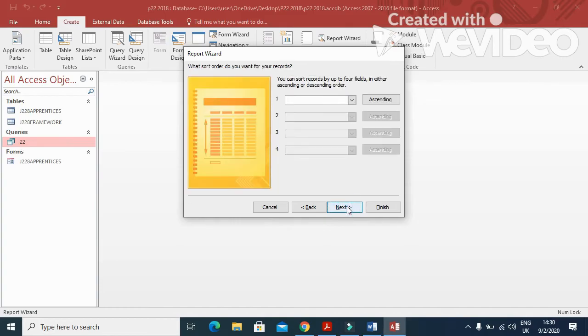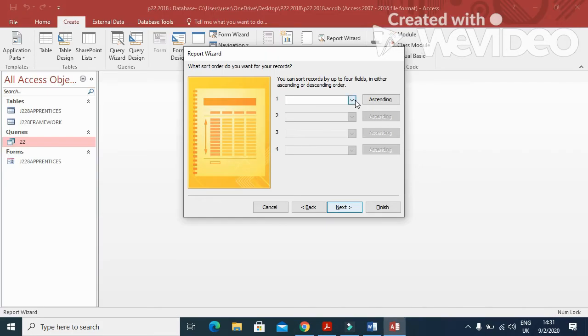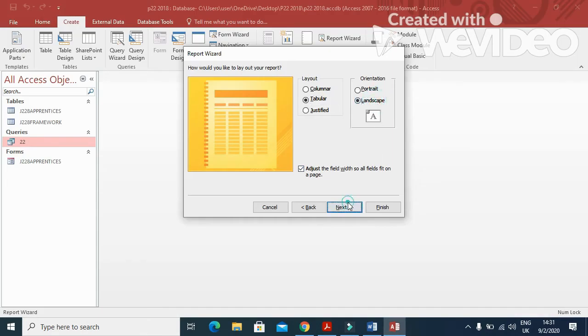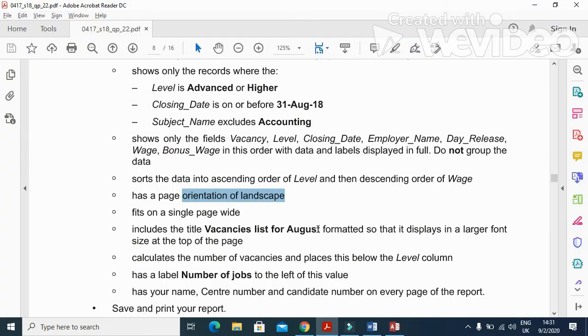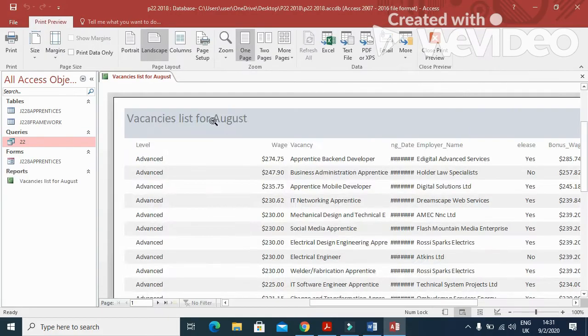Next. Now here they said ascending order of level and descending order of wage. Next, then it must be landscape orientation. Next, any title you want to give? Yes, this is the title, vacancies list for August. Finish. This is how it will look.